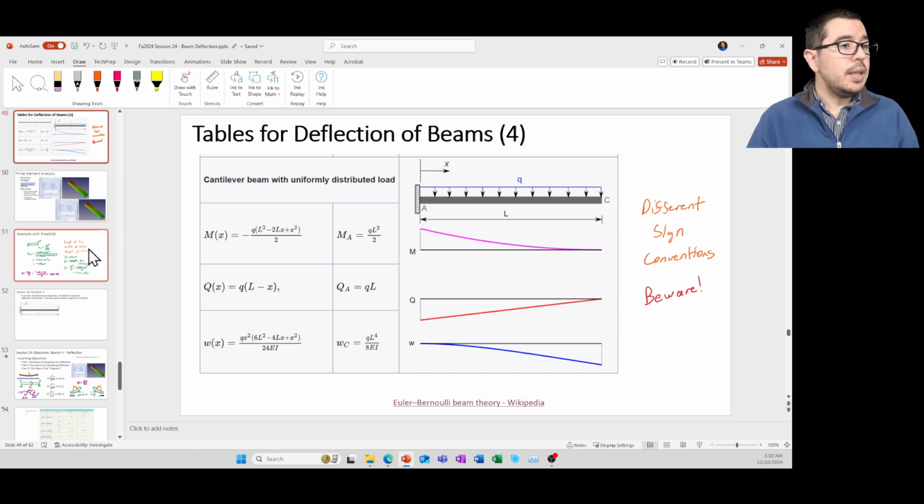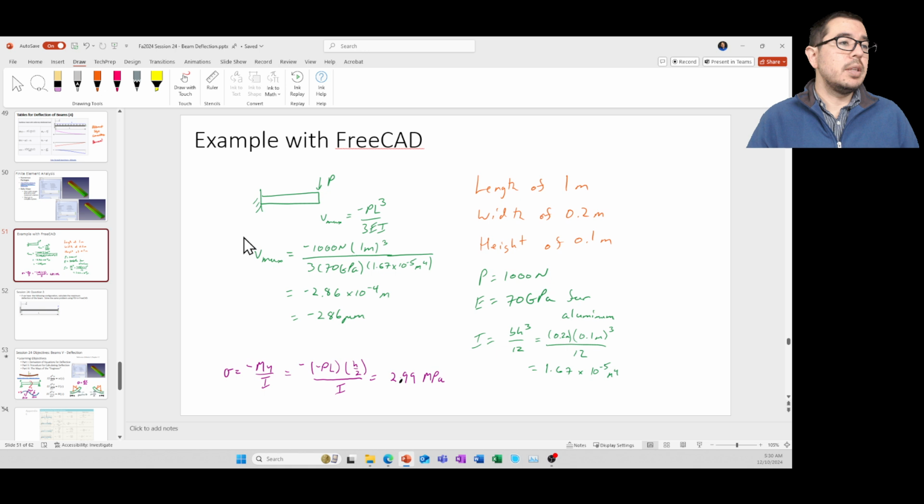Once we've taken this equation, the PL cubed over 3EI, we can put a minus sign in front of it because that would match the convention that we've described for these elastic curves, and we can go ahead and use parameters that might be given. We hadn't given any numerical values yet, but here they are. Length of 1 meter, width of 0.2 meters, height of 0.1 meters, so geometry parameters. And then load, 1,000 newtons, and material property being 70 gigapascals for aluminum.